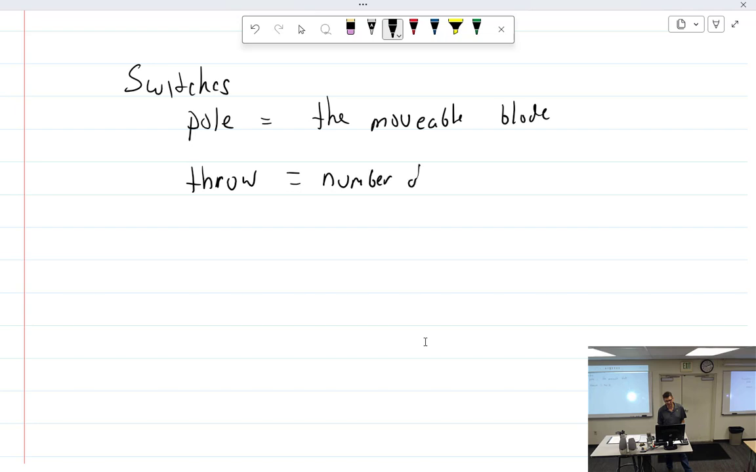Isn't it like switching Greenland and Iceland? Yes. Yeah, but that was strategic.